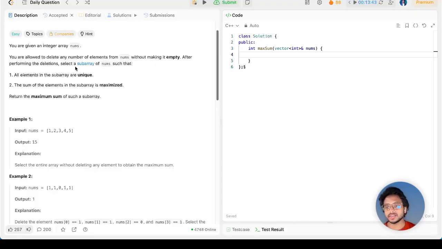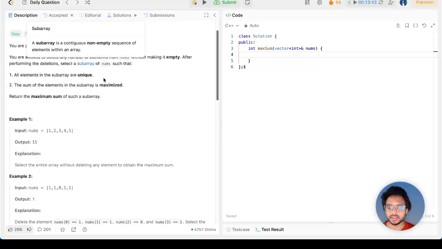After performing the deletion, select a subarray of nums such that all elements in the subarray are unique. The sum of elements in the subarray is maximized. And you have to return the maximum sum of such a subarray.